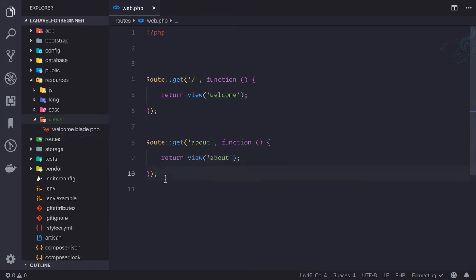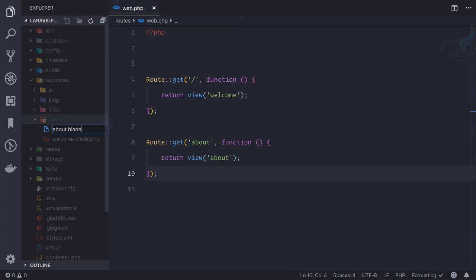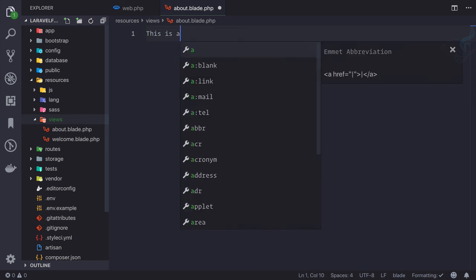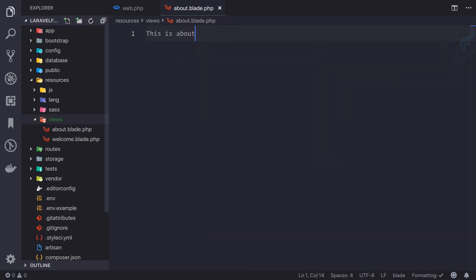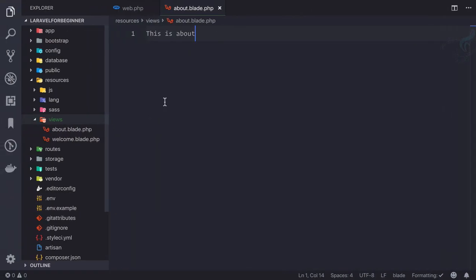That's exactly what we know. We are returning a view called about, but we don't have any file inside our views folder called about.blade.php. So what if I create about.blade.php? Let's create the about.blade.php file, and I will simply say here, this is about. No HTML, nothing else, just for testing. If I go back, yes, we have a whoops error message, but if I refresh this page, the error message is gone, and now we have this is about, because now our about route is working and it is returning this view called about.